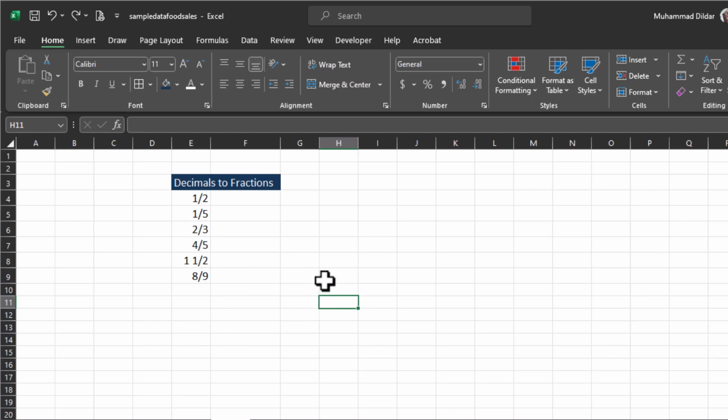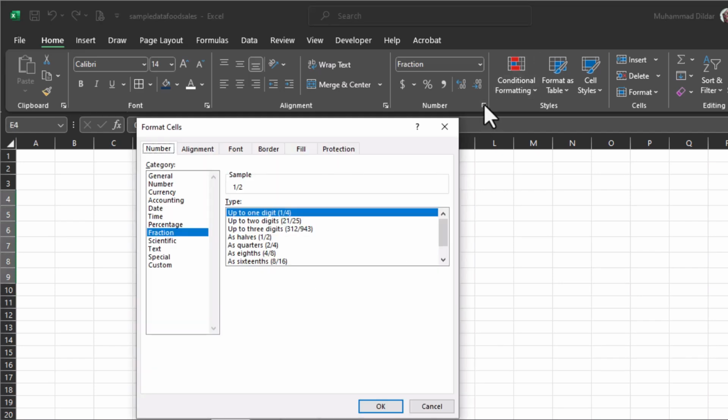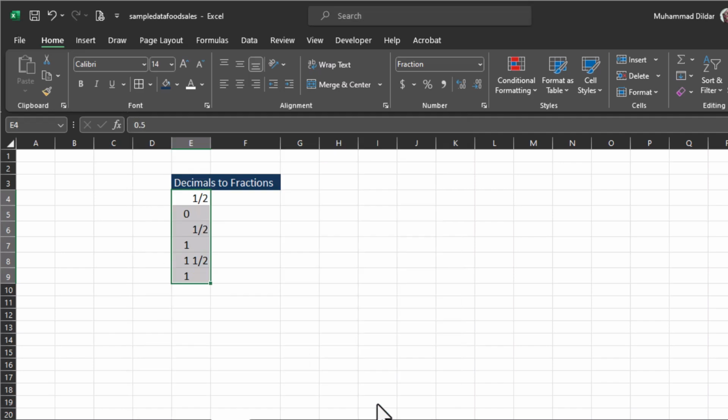Let's try some other options as well. Simply select it, go over here and let me convert these to halves. Simply choose this option, click on OK, and there you can see it has converted all the fractions into halves. 1 by 2, 1 by 2, and over here it has converted it into a whole number, again a whole number. But over here you see it has converted the number to a 0.